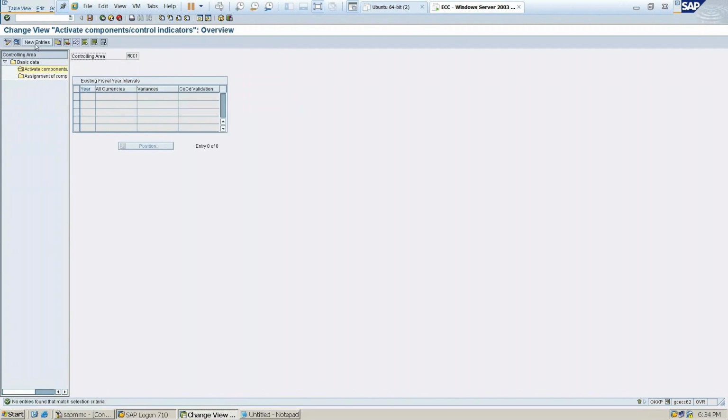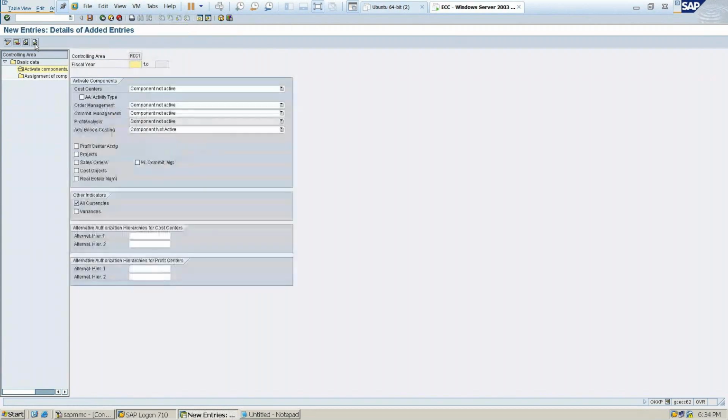Then new entries. Once you click on new entries, immediately it opens the creation screen. So for fiscal year, the present year, you give 2021 for activation. I'm activating cost centers compound, activity type you tick, order management activate. These three things you should activate. And what are you going to control under this? Profit center, projects, sales objects, cost object. If I had real estate management, then I could go for real estate, but I don't take that one. Here you need to select all currencies. Then save.